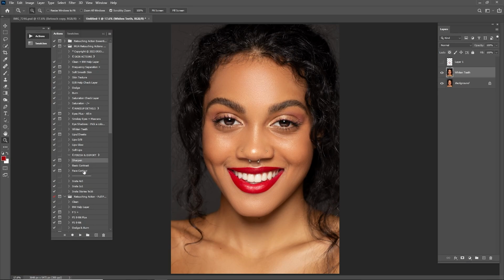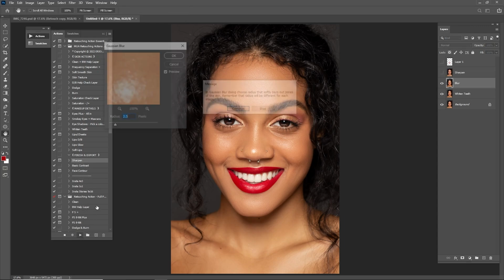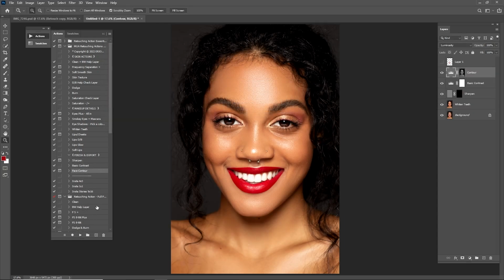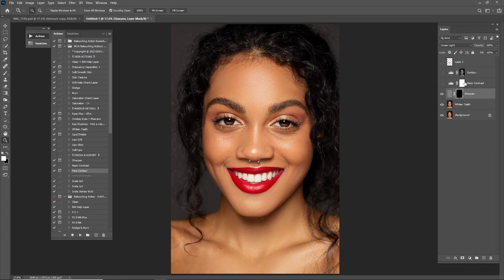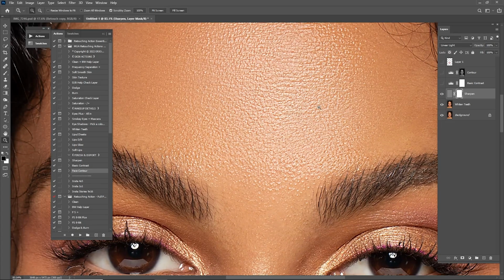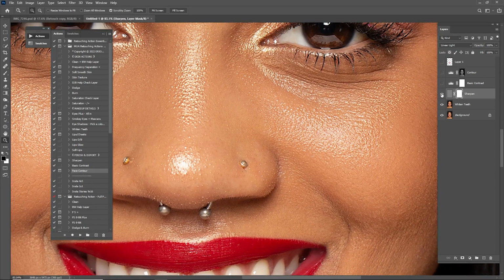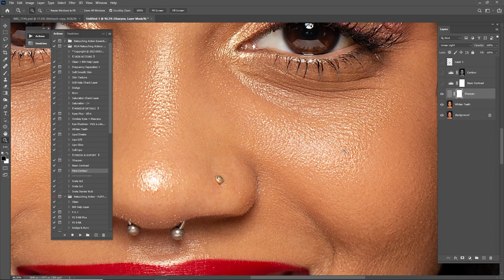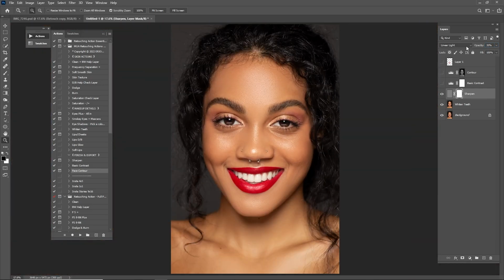Now click here on the sharpen, basic contrast and face contour, click play. Click on the sharpen. As you can see, it's a black mask, so invert this into white, zoom in, and as you can see, the sharpness of this action is way too much, so I'm just gonna lower this by 35%. Check a before and after, it's okay.